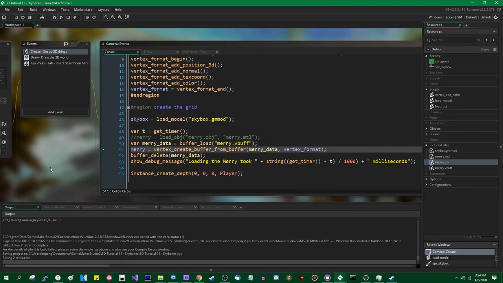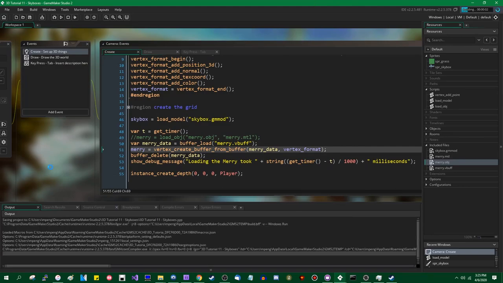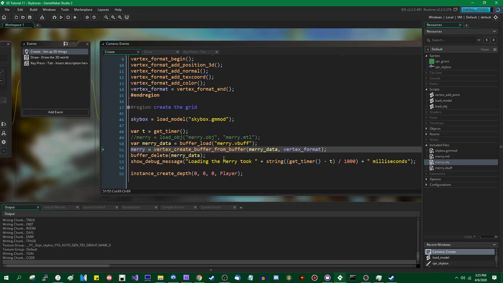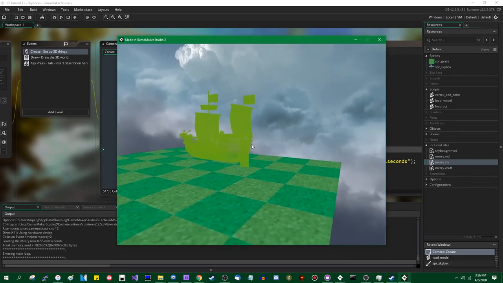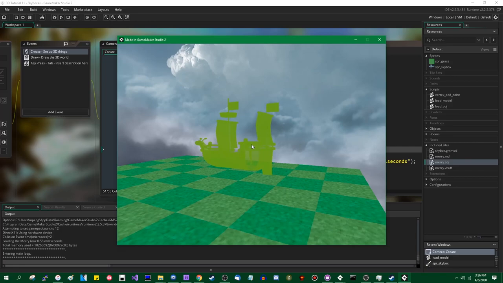So my name is Dragonite. I feel like I should end the video with the game open so that you can see what it looks like at the end of the video. This has been some more advanced things you can do with Vertex buffers. I really like Vertex buffers, in case you can't tell.